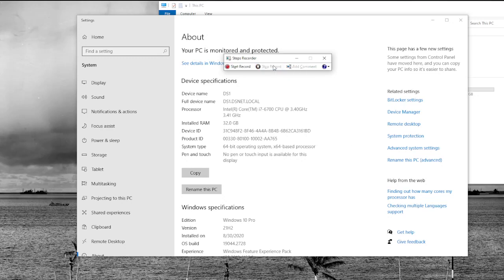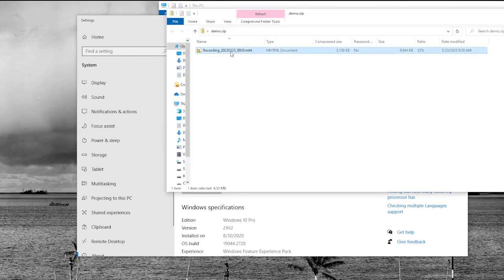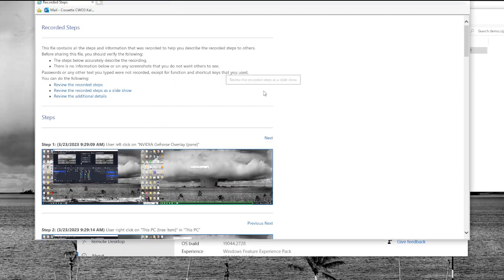I'm going to click stop record. All right, so it just dumped a zip file onto my desktop, which I just opened up. It's going to be named recording with the date and time that your recording ended. I'm going to drag this out of the zip file and open that guy up.